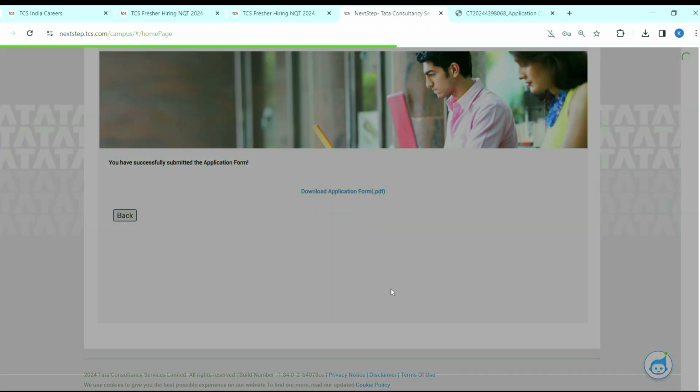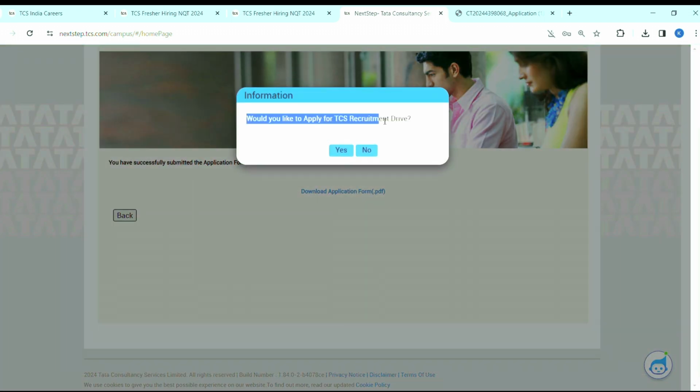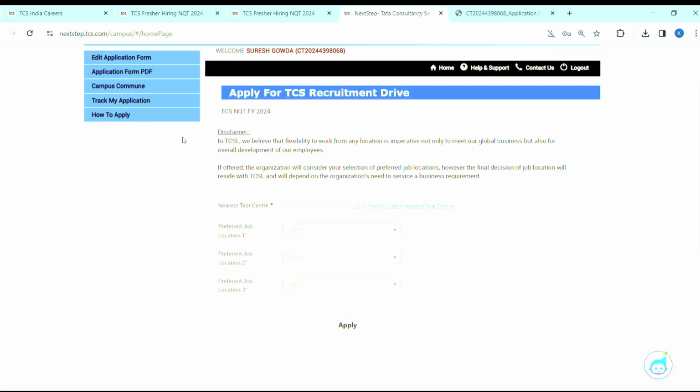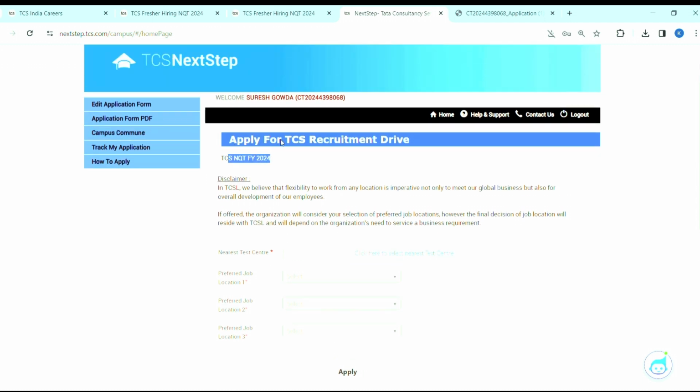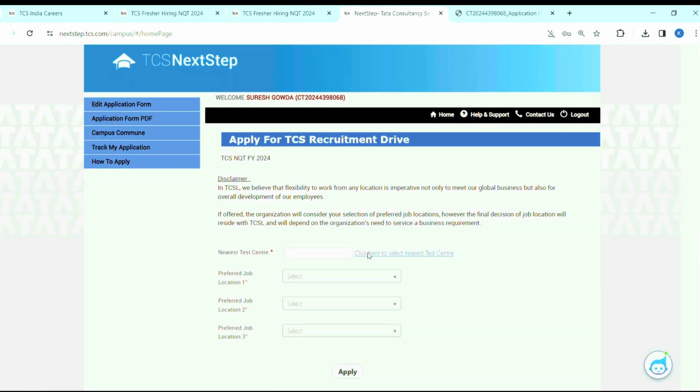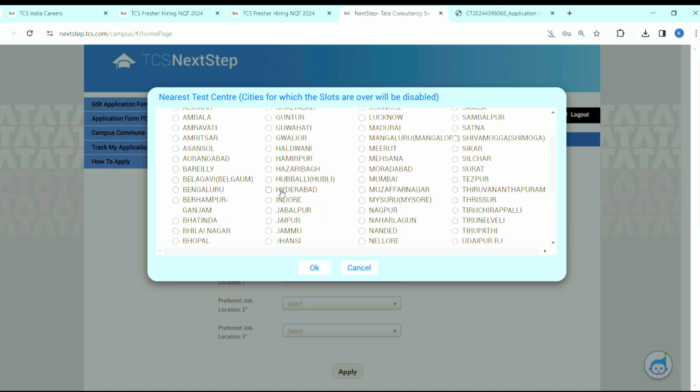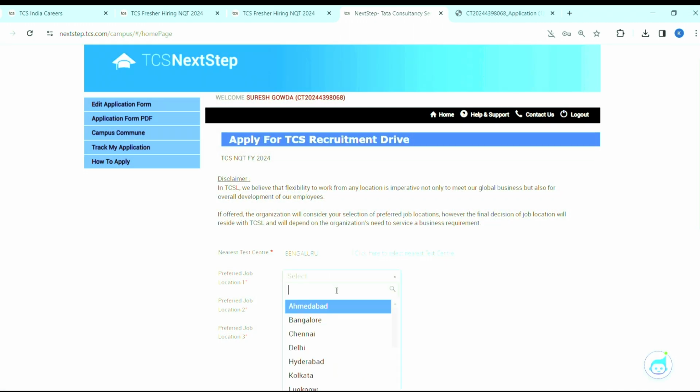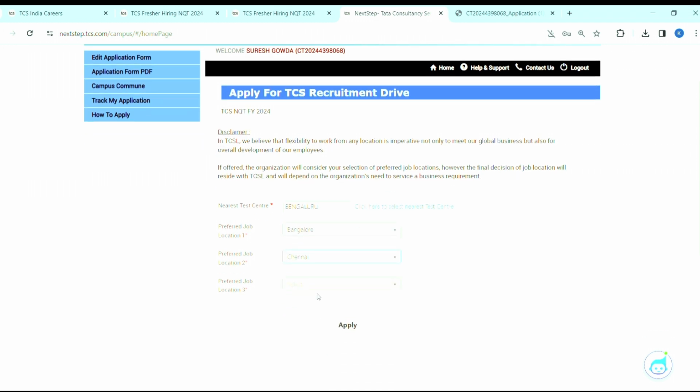So once you submit application form, you will get this pop-up instantly. Here they have asked, would you like to apply for TCS recruitment drive? So click yes to start applying for this drive. Next, a new page will open. Here you need to select the nearest test center of your convenience. So I will select Bangalore here. And next is preferred job location. So you need to choose the job location that you prefer to work in. Click on apply, and now you have successfully applied for this recruitment drive.